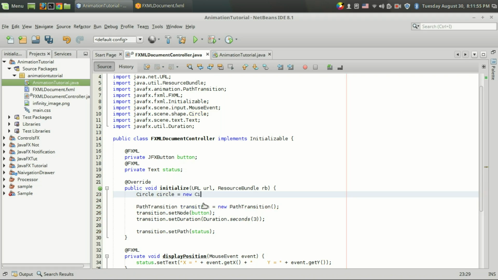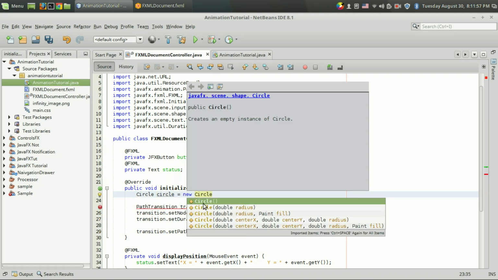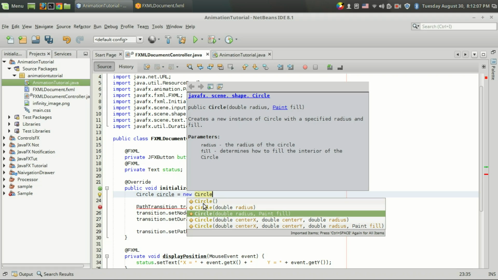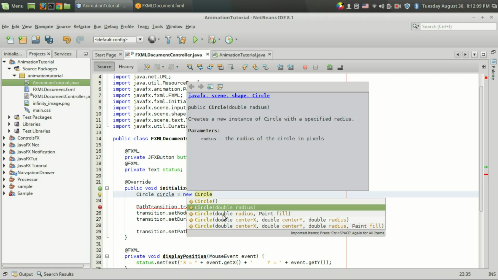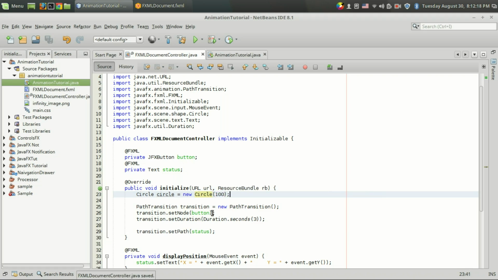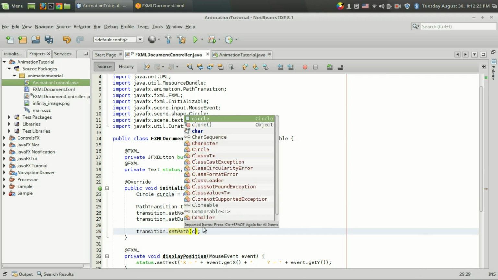Circle equal to new Circle, and the circle takes a number of parameters, and the simplest one is the radius. We don't want the fill or something like that. In order to set color, that can be used, but here I am going to use the simplest constructor. So circle with a double radius, and I am going to pass 100, so the radius of the circle will be 100, and the path can be set to circle.